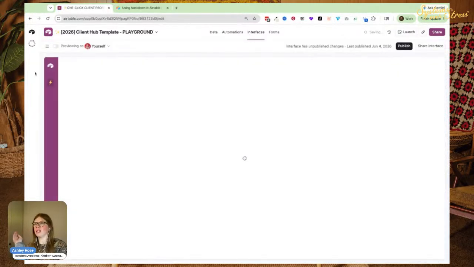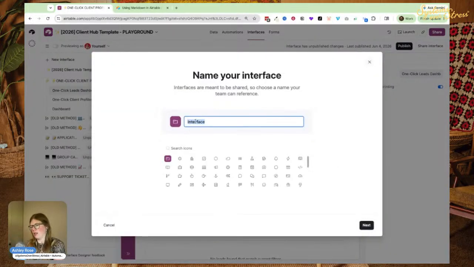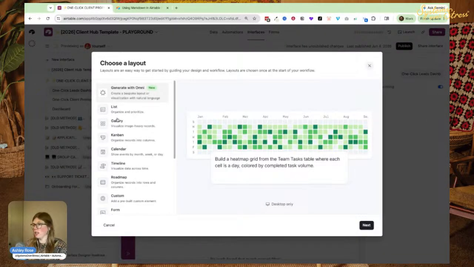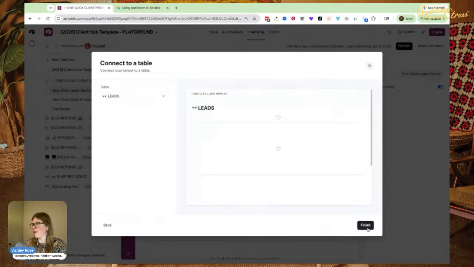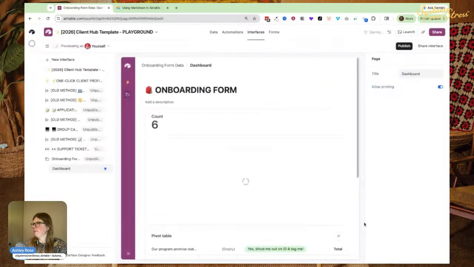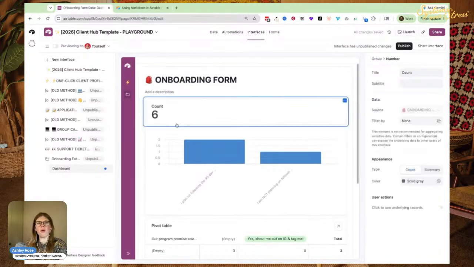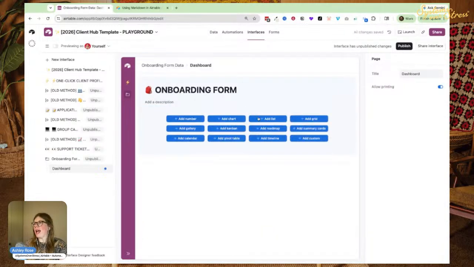So I'm going to go to interfaces, and I'm actually going to build an interface from scratch. I'm going to say onboarding form data. I always default to dashboard. It's my favorite layout for interfaces, so this is the one I always start with. And I'm going to go to onboarding form. Here we go. Okay. I always start from scratch, and I'm going to add a list.